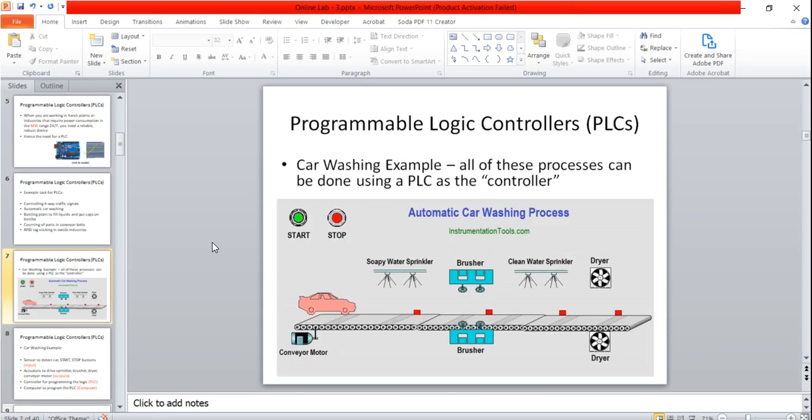So let's take a look at a basic example of car washing. So everything starts from this point, from the left side of my conveyor belt. So I have a start button and a stop button. When I press start, the conveyor belt will start, my car will move, it will reach this stage, and then an actuator, so some motor will run this sprinkler. After some time, the car will continue, it will go through a brusher, again it will go through a water sprinkler again, and then a dryer. So there is a large number of processes which is happening, all of which can be controlled by a PLC.